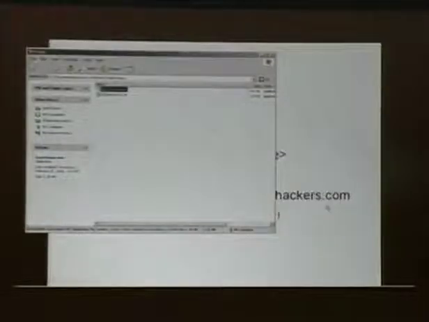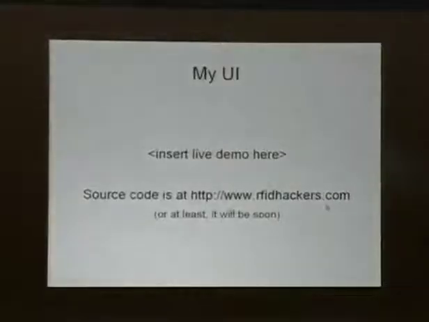So, okay, we've established that we've got pretty good read range, pretty good read speed, and that it's pretty easy to write the tag IDs out again. So the RFID on this is pretty broken. Okay, so there's that. The source code for that is going to be up on rfidhackers.com, probably tomorrow. My slides as well.